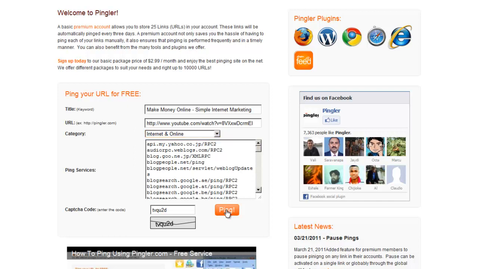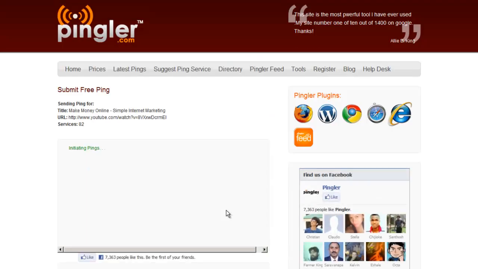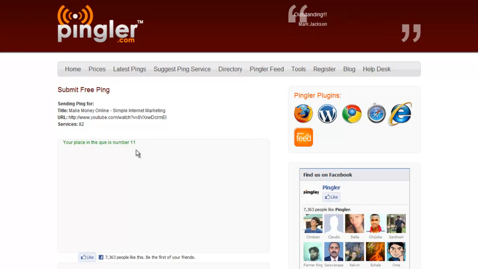So anyway, just click that and you can see it's initiating the ping, so it's going to tell all those services that hey, there's some content online. You see it's in the queue here, and we'll just watch this coming down a little bit. It should come down to number 5 or 6 in a second, and it pings to 82 services. So this helps to get your content indexed. Now if you've got something like a YouTube video, Google is crawling that all day long anyway, so it's not going to make a huge difference there.